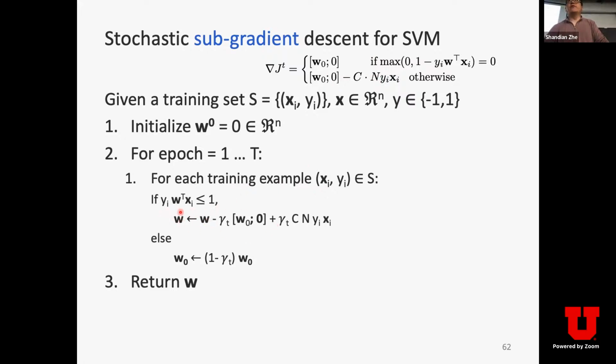That's our updating. And when the function margin is bigger than 1, we know that the max function value is 0, so this is the subgradient, and accordingly you update your model parameters in this way. Once you finish one update, you go to the next example and do the stochastic subgradient computation again and update the model parameters accordingly, until you finish each epoch and all the epochs. Eventually you return your model parameters.